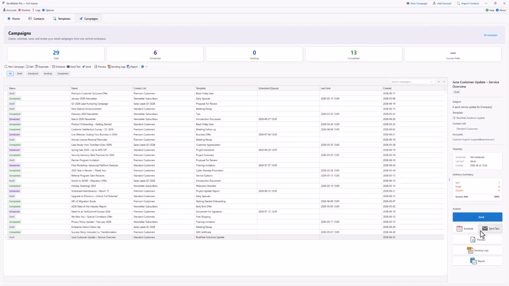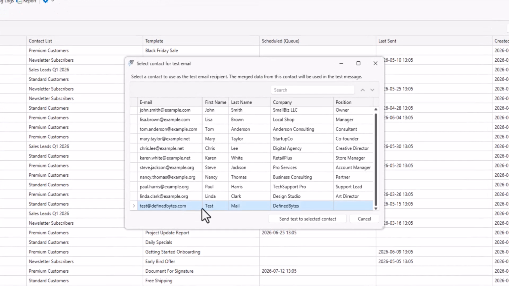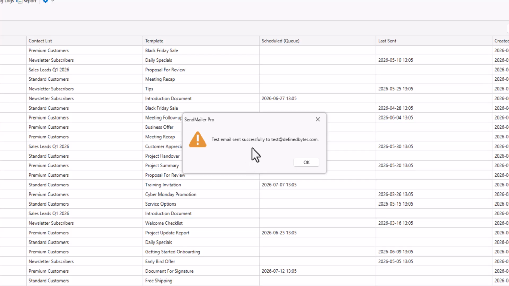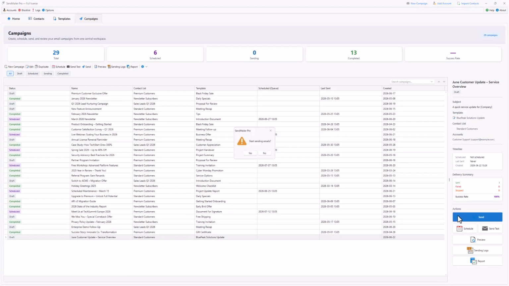Next, click Send Test. Select an active contact from the campaign's contact list. SendMailer Pro sends the test to that contact's actual email address, using their merge data and the first assigned sending account. For testing, choose a contact with an address you control. Check the subject, personalization, formatting, links, images, and attachments in the received message. When everything looks correct, click Send and confirm that you want to start.